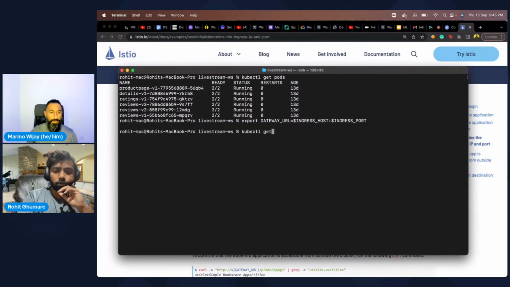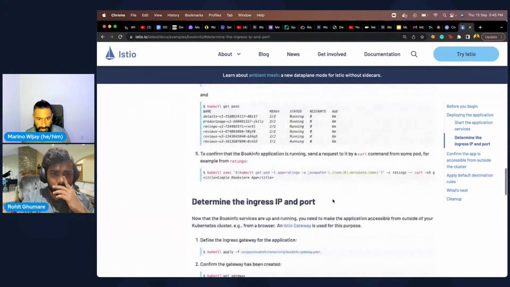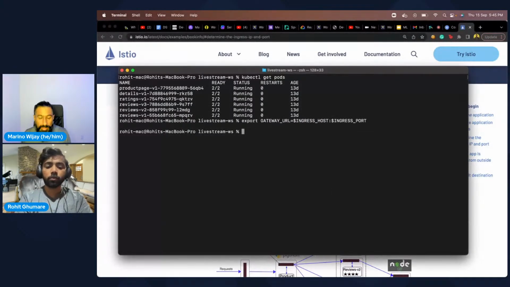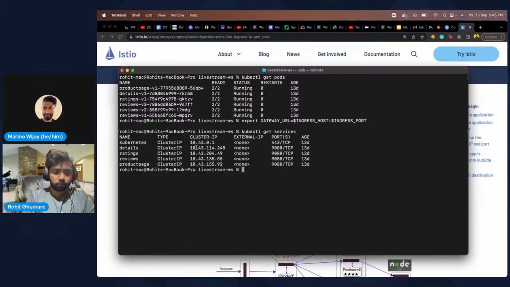What I recommend is you'll probably need to go in and get that information. So kubectl get services, and then the associated ingress port and IP. Yeah, services we have. Which one do we need? Product page, or the Kubernetes cluster?